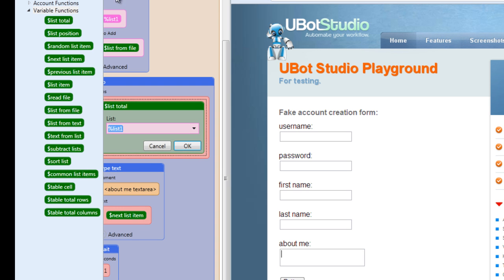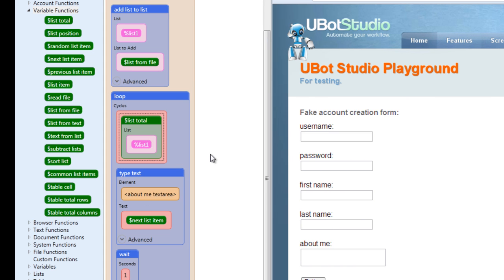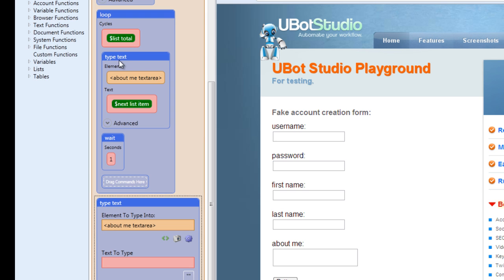In this case, we're telling the loop to loop according to how many items are within the list we created here. As you can see, we can take a closer look. The list we're working with is list 1, which is the list we populated with the file. So click OK. That means the loop will only loop according to how many items are within the list. We then drag this area into the loop, and that brought up the type text command, and as you can see, that's pretty much how it's set up.